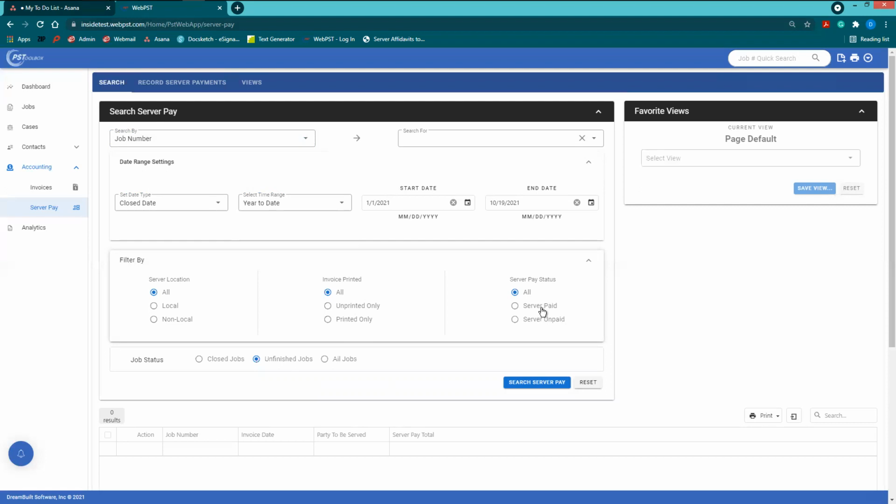And then server pay status. We can do all, or we can do server paid, so it means the server is fully paid for those jobs, or server unpaid, which will pull all of the server payables. And lastly, we have job status. So I can run this for closed jobs. I can run it for unfinished jobs or both by doing all jobs. Now you can mix and match this. I can do local, unprinted, and server paid for closed jobs.